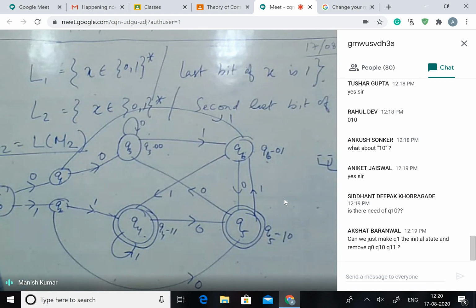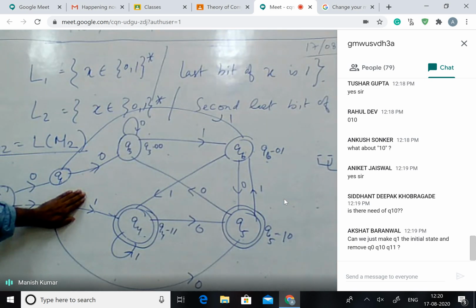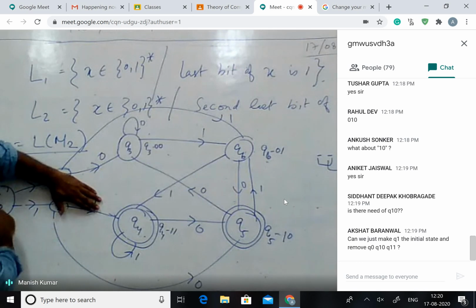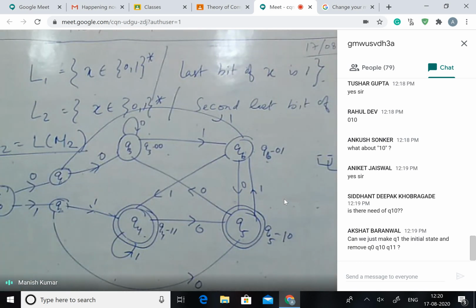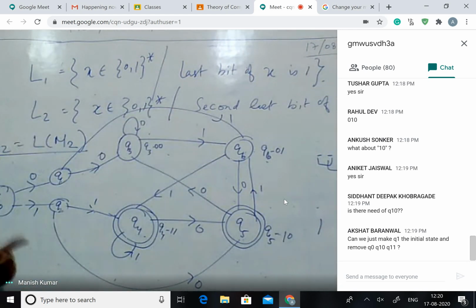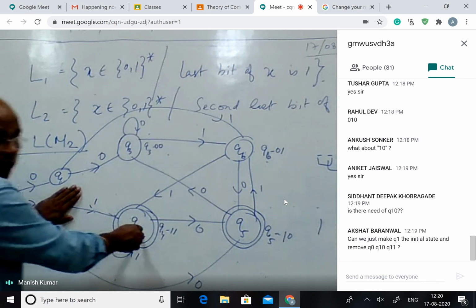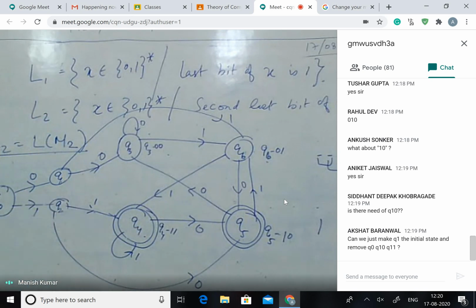Can we just make Q1 the initial state and remove Q0, Q10 and Q11? No, I cannot, because we have seen in the previous case it was like that only. If you don't have this particular state and only 1 is input, then it will go straight here and accept it. Suppose your string is 1 only. If this state is not there, then this will line up with the final state, which is wrong, because we need the second last symbol to be 1. Okay, so this is what it is. Fine?